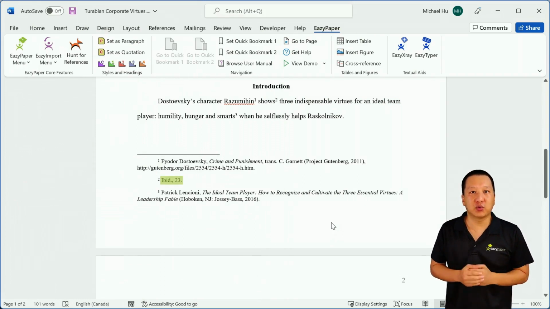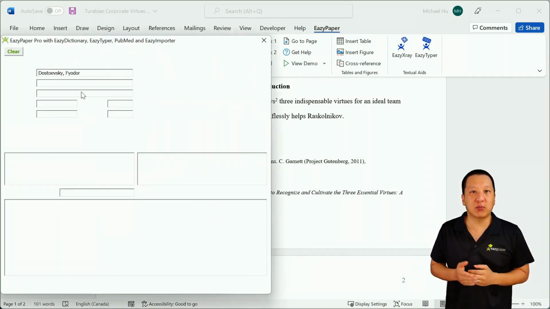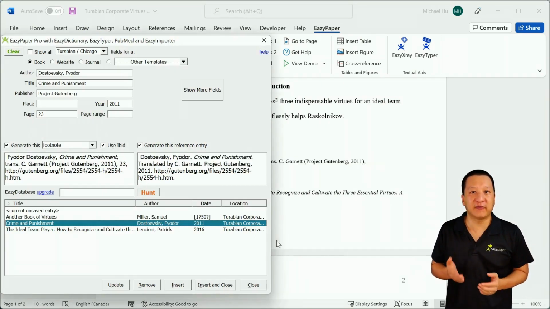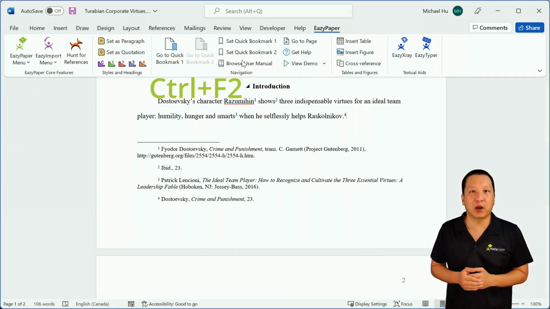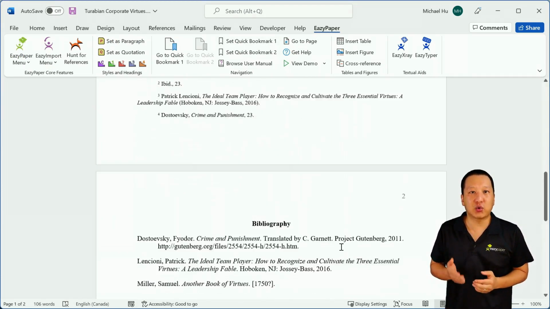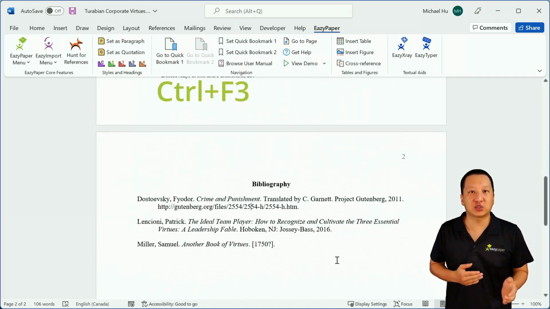EazyPaper follows Turabian's rules for IBID because the previous reference is the same as this one, only with the page number change. But if I insert the same reference after an intervening reference in the footnotes, then EazyPaper generates a shortened reference instead. To verify that EazyPaper updated the references correctly, press Ctrl F2 to set a quick bookmark or use the toolbar button, and then scroll to the bibliography and press Ctrl F3 to set the second quick bookmark.